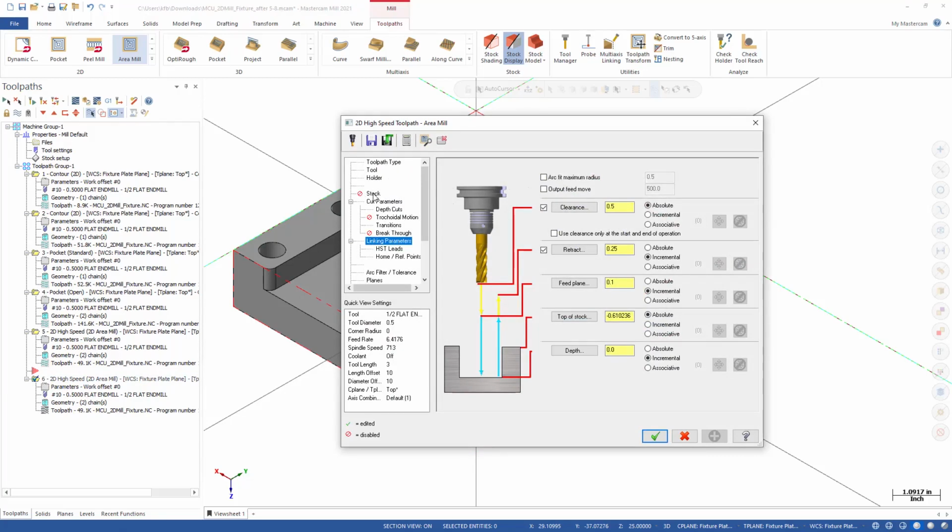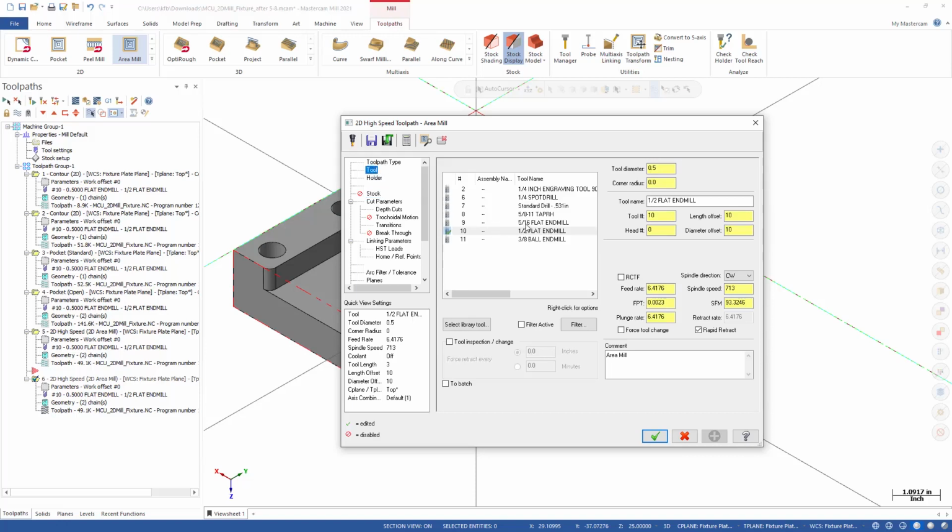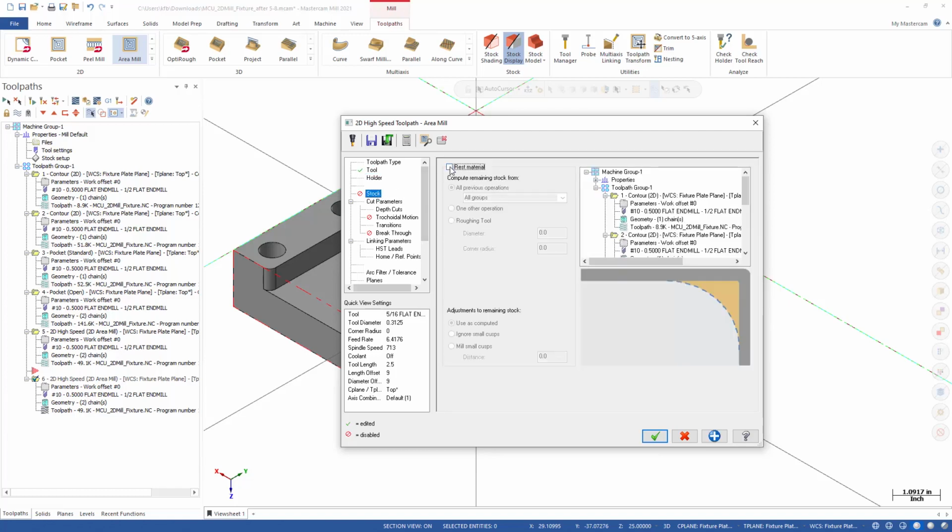So if we go into the parameters, you'll notice that we have an option here called stock. And remachining, also known as rest material, allows us to go back and remove material that a previous toolpath missed. So let's go into the tool and choose a smaller tool. In this case, we'll choose a 5/16 flat end mill. We'll call this an area mill rest. And back on the stock setting here, I'm going to turn on rest material. And then I can specifically tell it to either compute the remaining stock from all previous operations or from a specific operation. I'm going to choose one other operation and scroll down to this Area Mill 1, which is toolpath number 5, which you can see was right above what we just created.